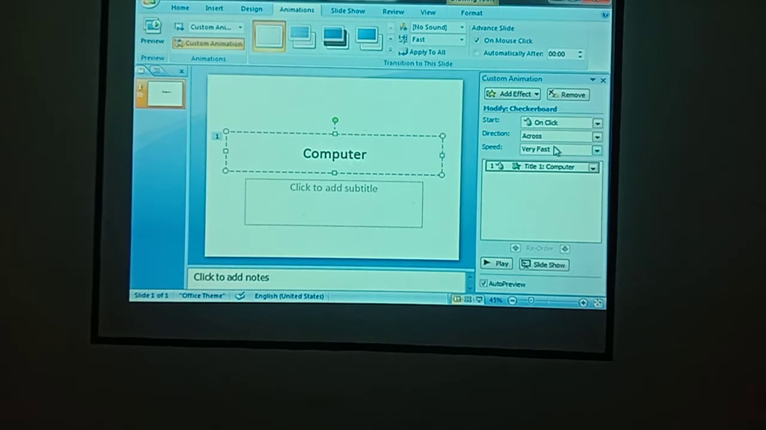Okay. Next is the speed. It indicates how fast the effect needs to be displayed. Here in speed also we have a number of options. You can make your effects very slow, medium, fast and very fast. Okay.